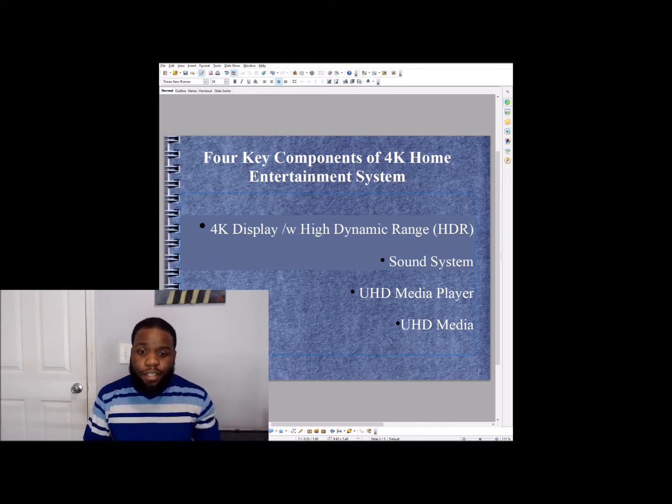And finally, again, the media, as I touched on, there's streaming media, and then there's physical media you can buy. You can buy 4K ultra high definition discs, and I'll explain the pros and cons of that later on. But those are the four key components of our home entertainment system.